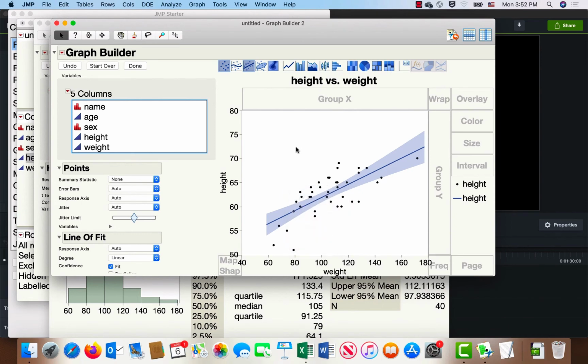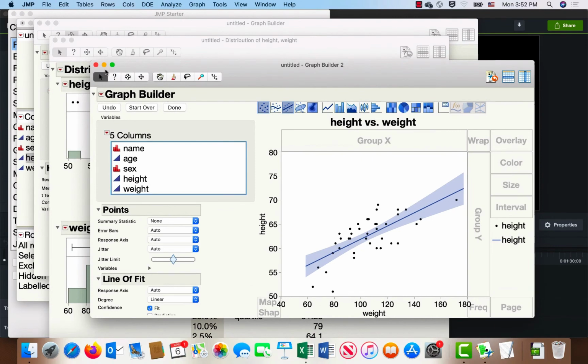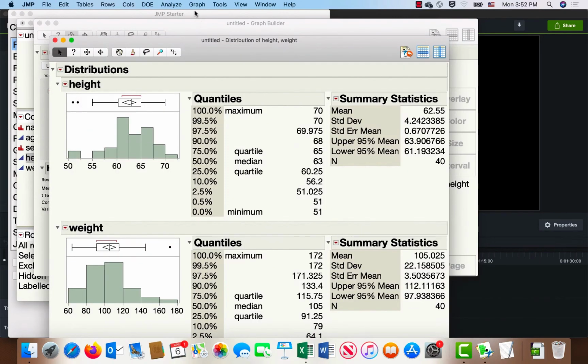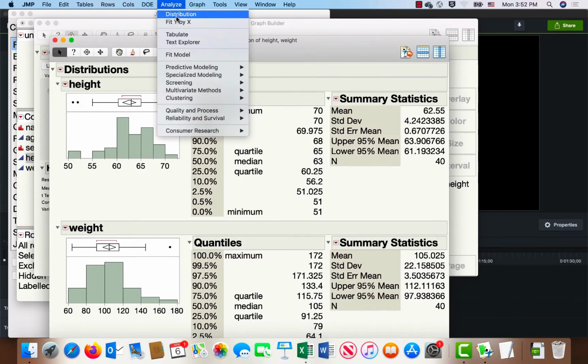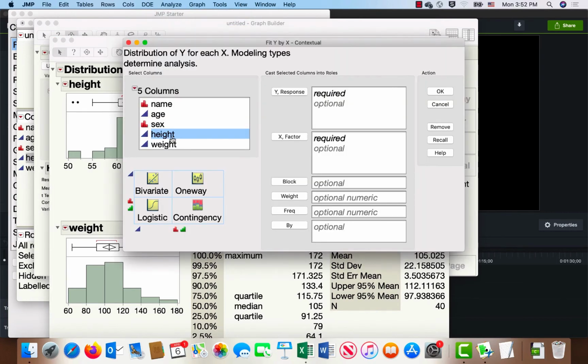So that is how to create a scatterplot. Another way to create a scatterplot is to go to Analyze, Fit Y by X. If we want to set height as Y and weight as X, select OK.